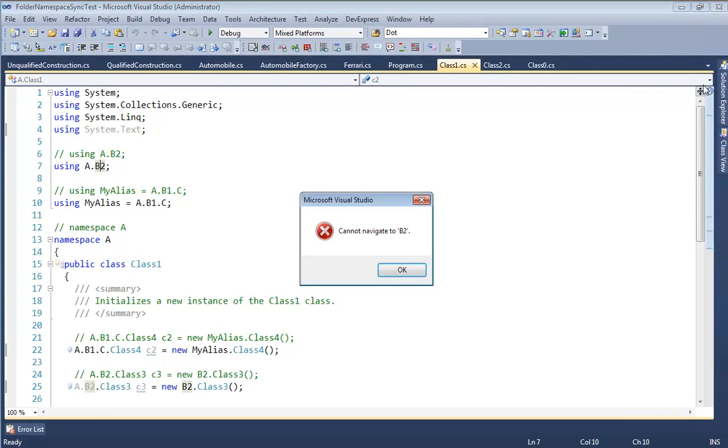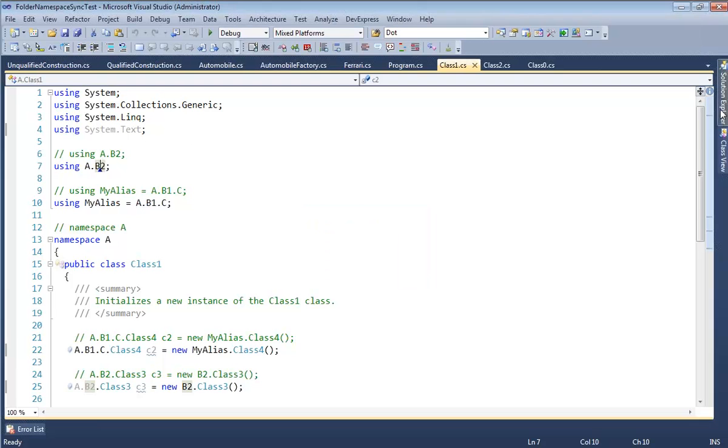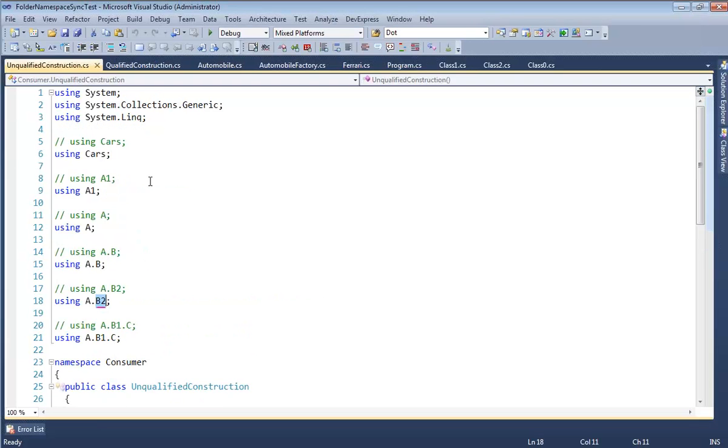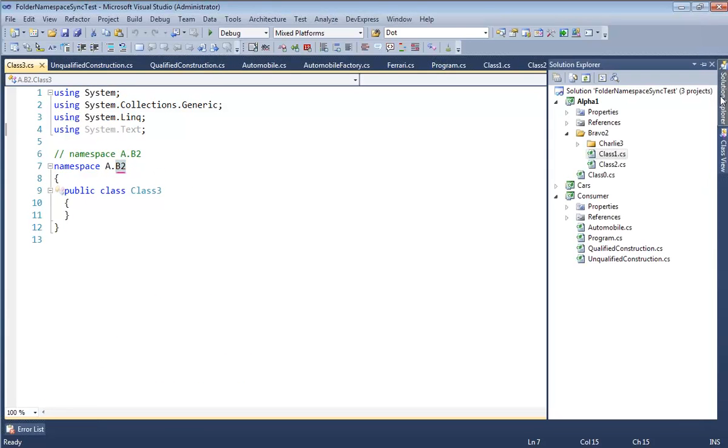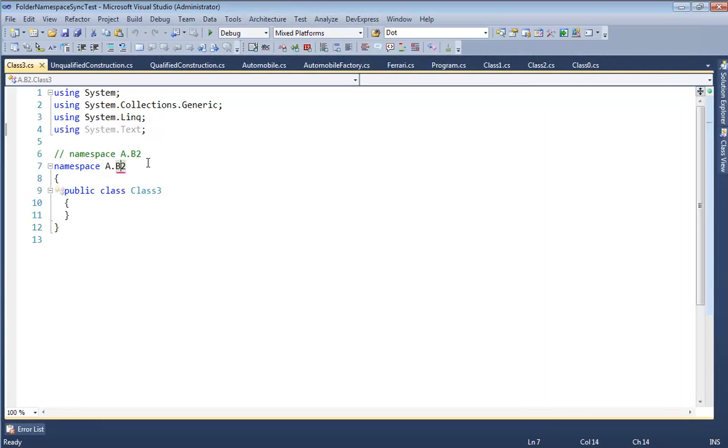Can I navigate it? No, you can't find it. I wonder if the DevExpress reference can find it. Come on, DevExpress reference. There it is right there, class 3. Look at that. The DevExpress reference just stomped all over Visual Studio 2010. Oh, Visual Studio 2010 is crying. Did you see that? It couldn't navigate to this reference, and the DevExpress reference just found it.